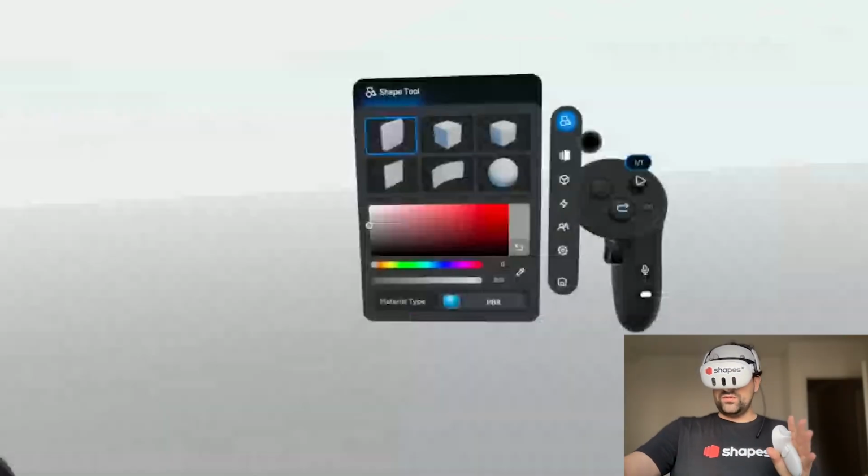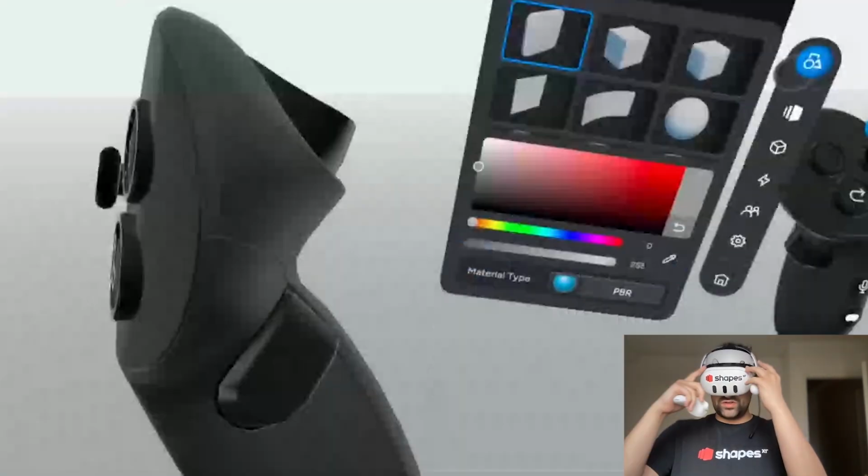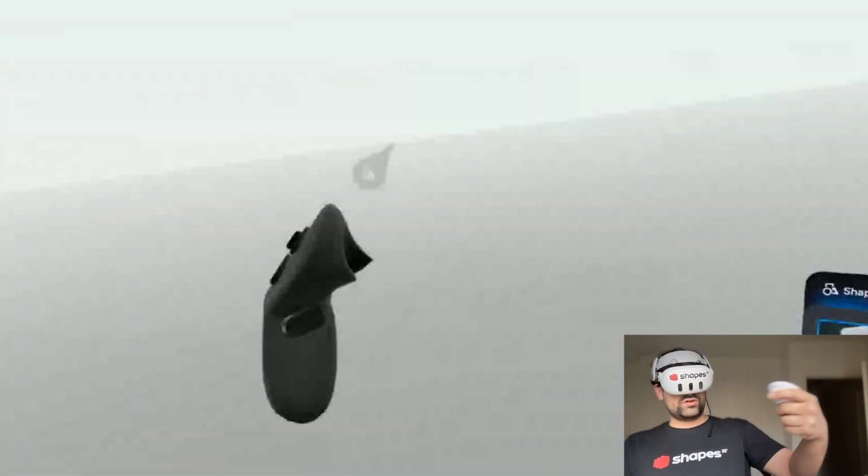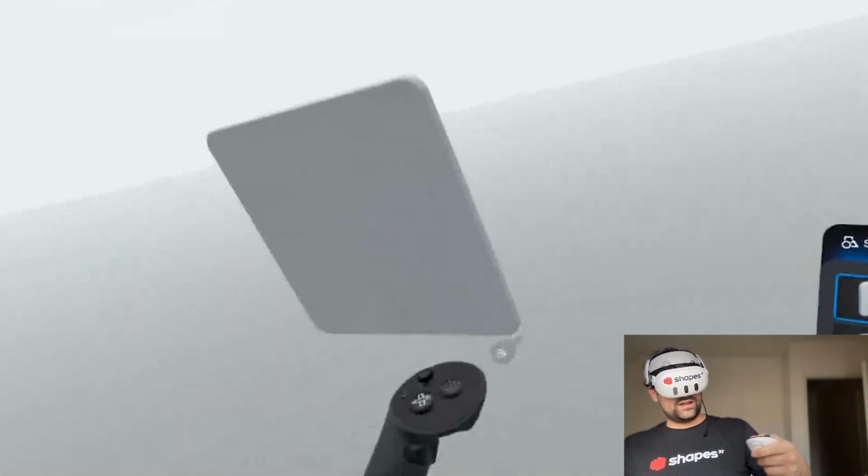So right now I am in a blank space. When you first load into a new space, you have your menu. This is what you will use to create, to edit. Think of this as your toolbar. What I have here is I've loaded into the shape tool. So if I press the trigger, I can start creating a rectangle.